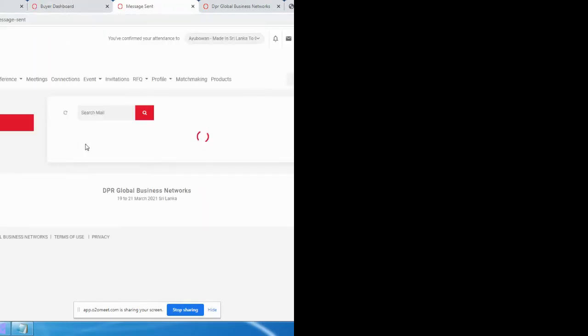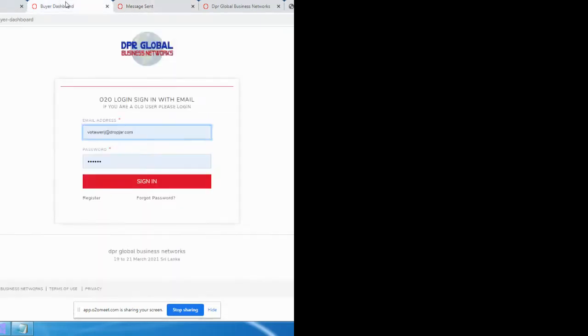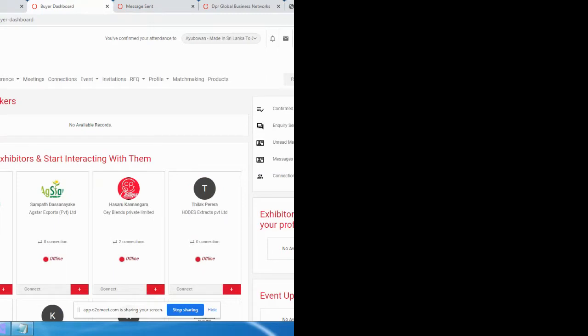So this is the sent page. You can see all the messages that are sent. Going back to the home page, here as a visitor, I can also view the list of exhibitors that will be participating in the event.